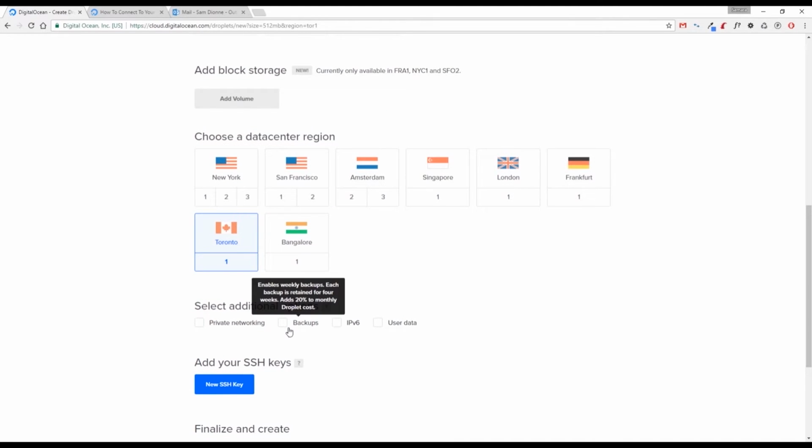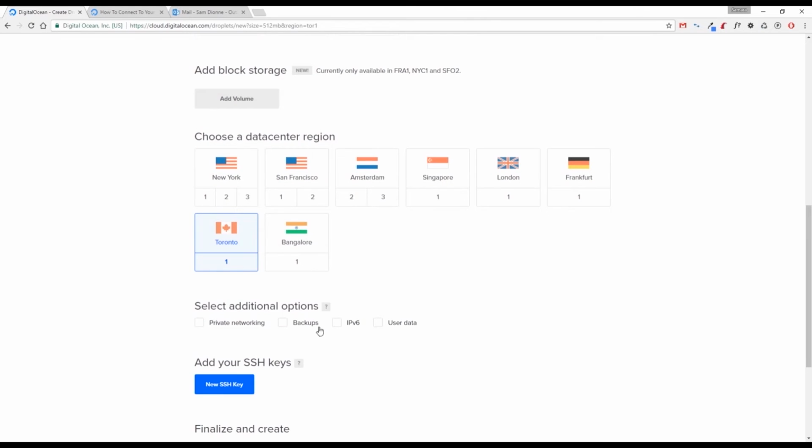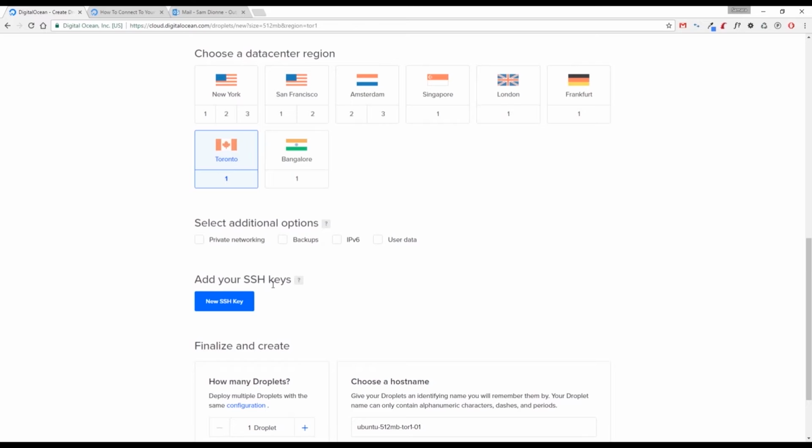Additional options, I would normally recommend doing backups, but for this testing, you don't have to do it. As you can see, it adds 20% to your monthly droplet cost. So, for example, if you're doing the $5 plan here, 20% is $1. So per month, you'll be paying $6 to have backups as well as your hosting, which is great because it's a weekly thing. And if ever something happens, you have a backup. So why not?